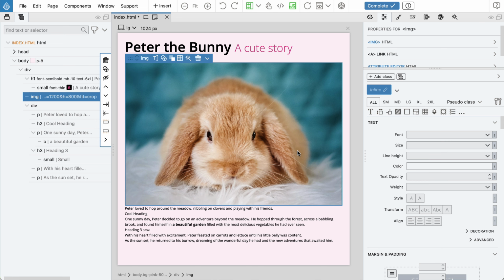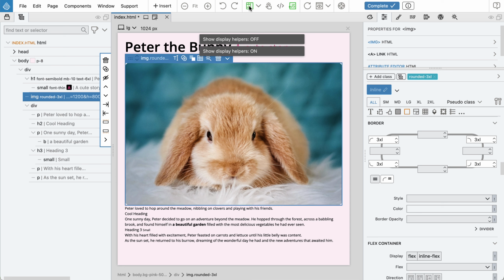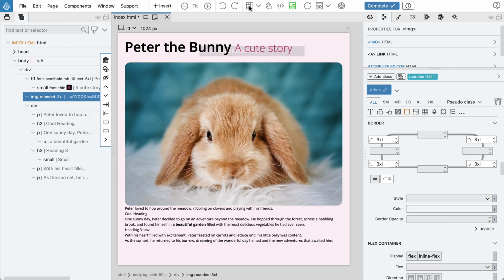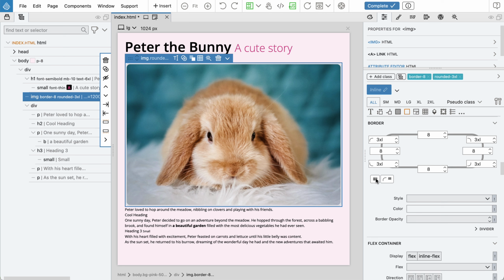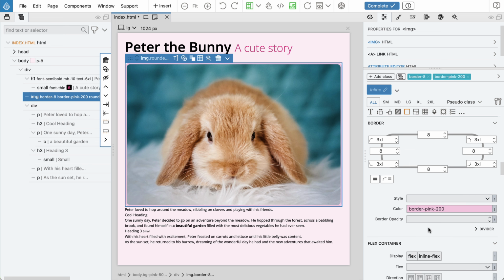To make the design playful, we will add borders around the image. First of all, let's make it rounded on all sides. If this is hard to see because of the border, we can always toggle the border menus. We can also use Command T as a shortcut for that. And then border, let's do 8 pixels on all sides. And the color should again be a light pink color.